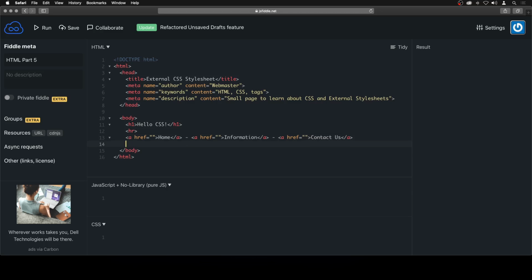Go ahead and put in another horizontal rule after that, and then a line break. How do we put in a line break? What's that tag? All right, so at this point, we've got our heading at the top. We've got a horizontal rule. We've got a few links. This could be like our navigation section of the website, and a lot of websites would have a home page or information or a contact us page. And we've got another rule and a break.